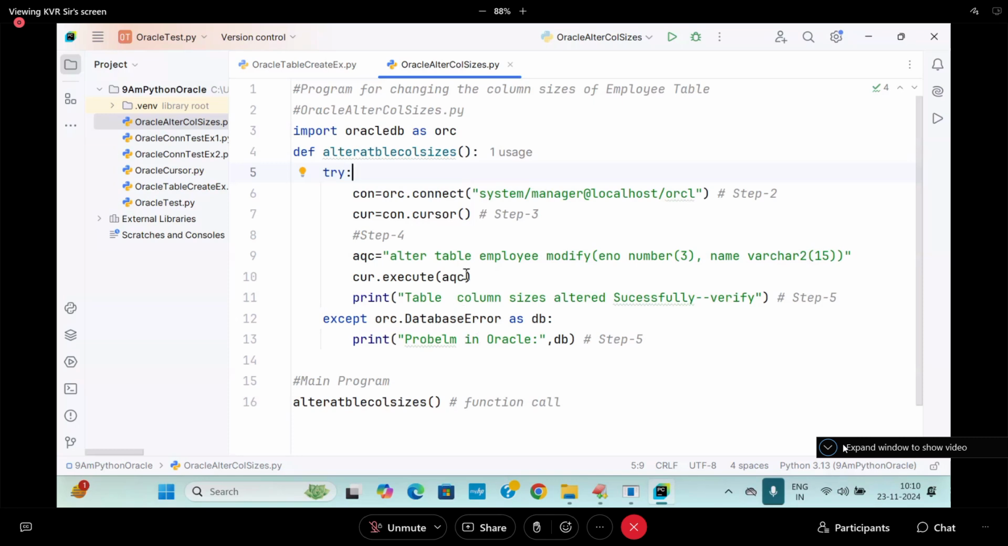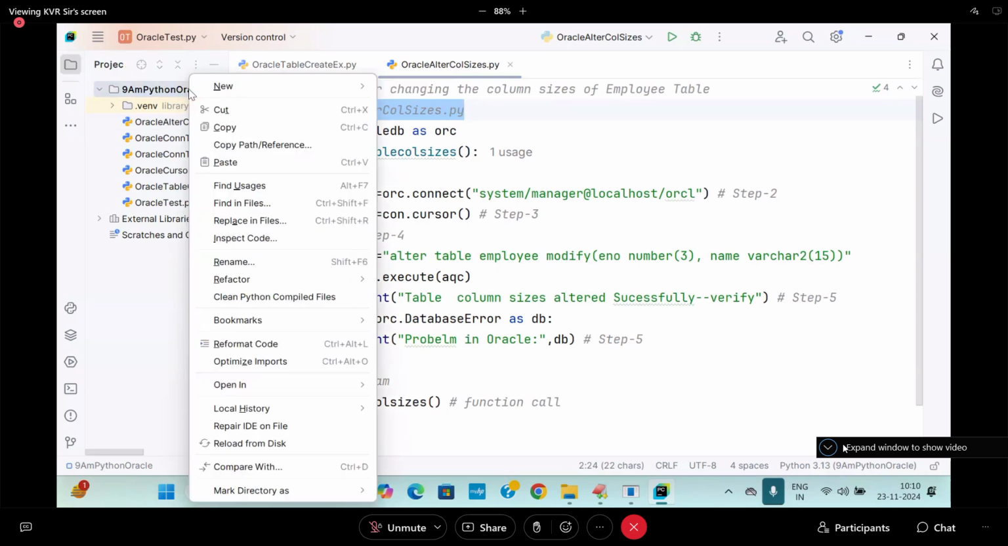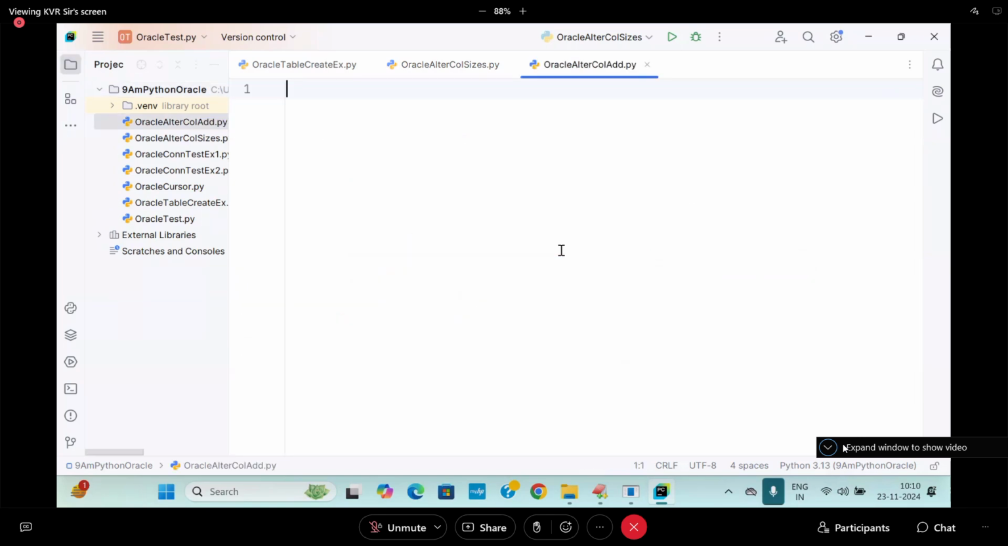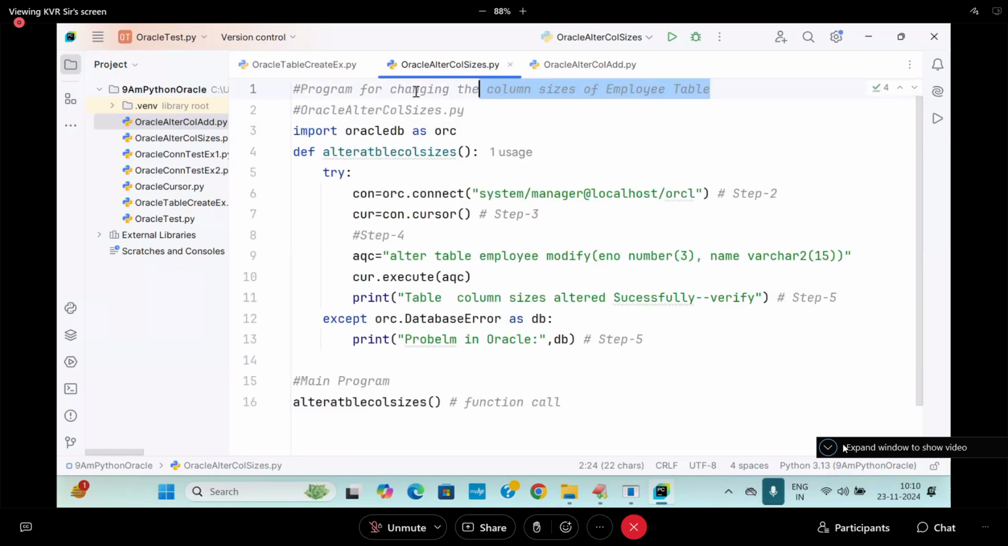Now I'm going to take up the same. Here I'm going to write it, altering only. Follow me carefully. Oracle alter column add dot py. There I'm going to write it. Here I'm going to take up.